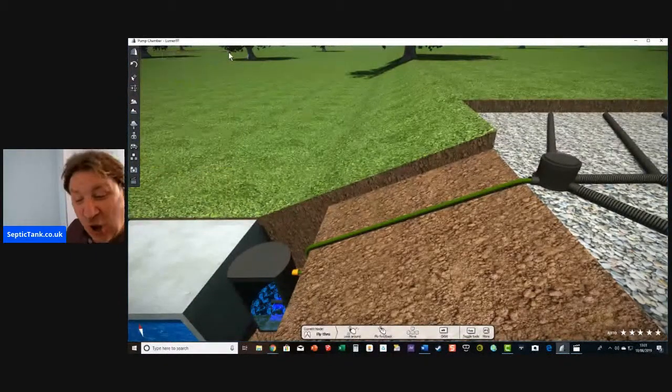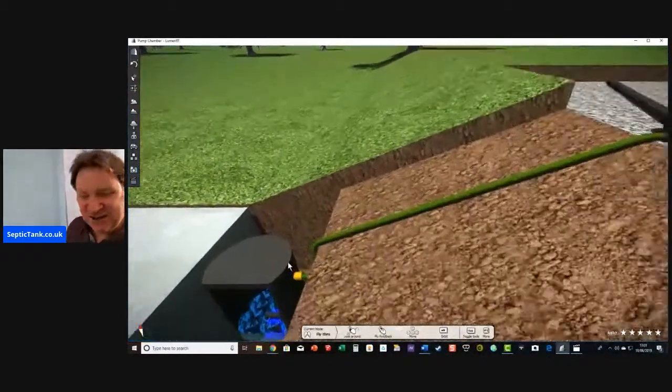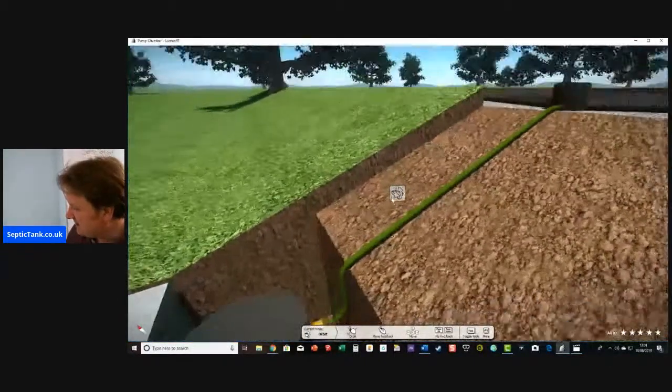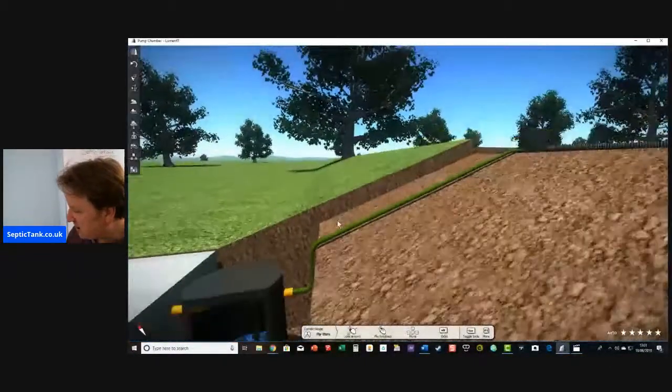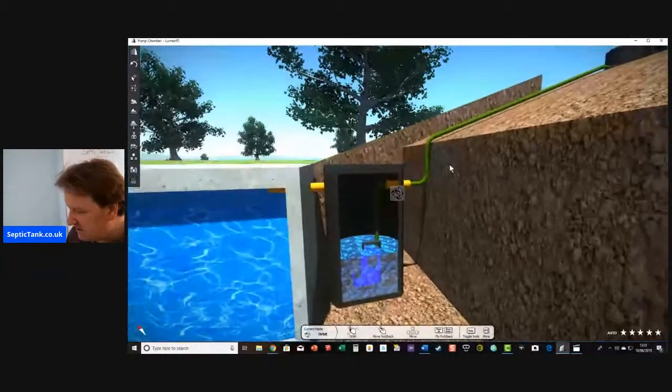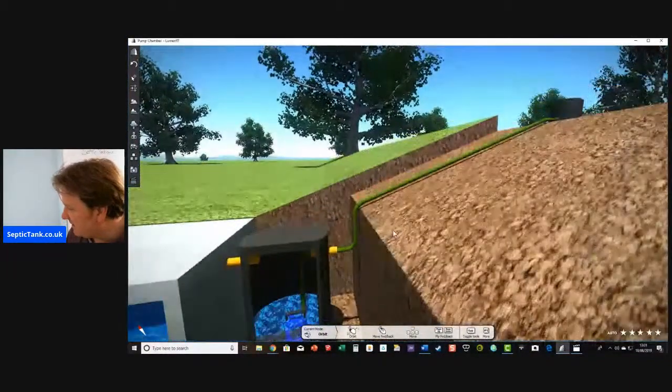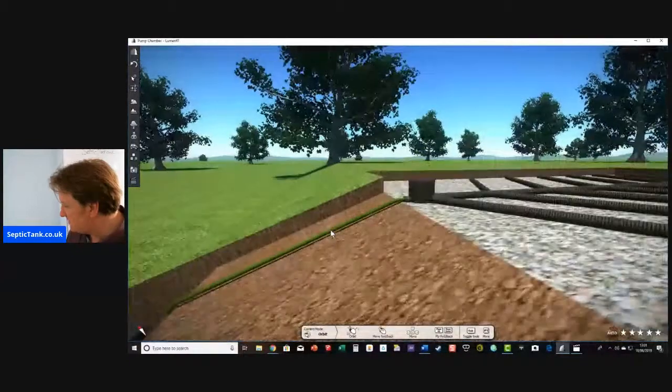All right. It looks like a hose pipe, agreed. I've made it green just for illustrative purposes. Okay. So here we go. So the pump chamber, water comes from the septic tank. It goes into the pump chamber and then it makes its way up to the soakaway.